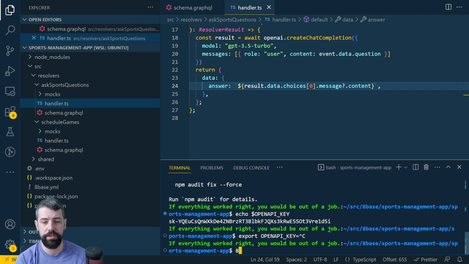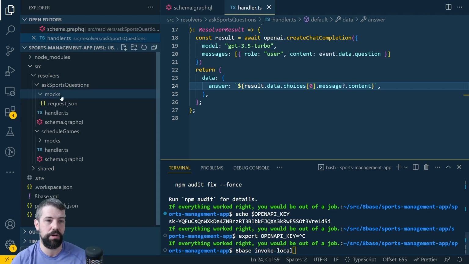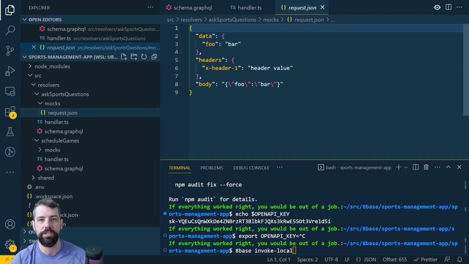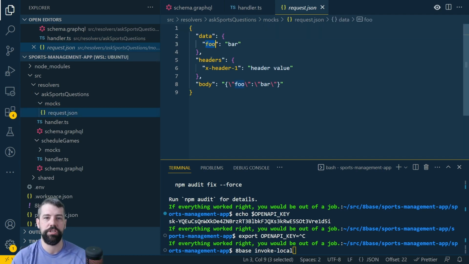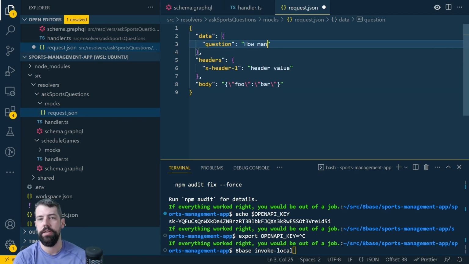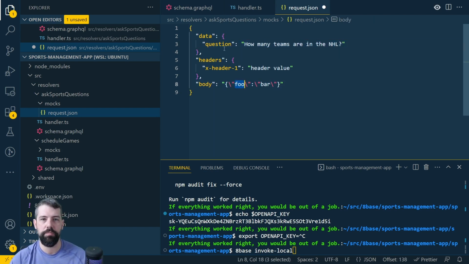Once we do that, we can do an 8base invoke local. Oh wait, first we have to update our mock, because our mock right now just has foo and bar. We actually want to put a question in here, and let's have a sports question. So let's say our question is, how many teams are in the NHL? Our body can be the same thing. So here we have question: how many teams are in the NHL?